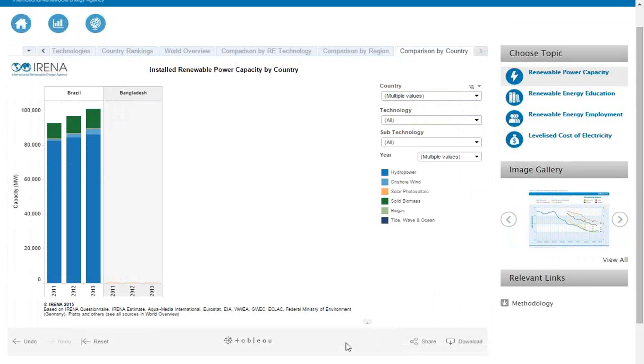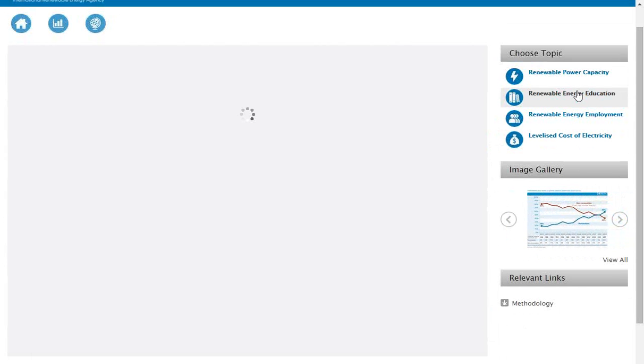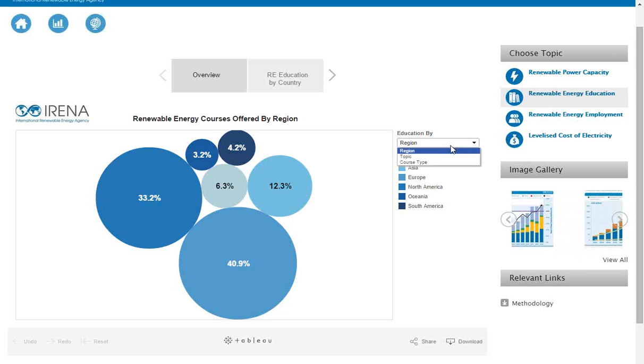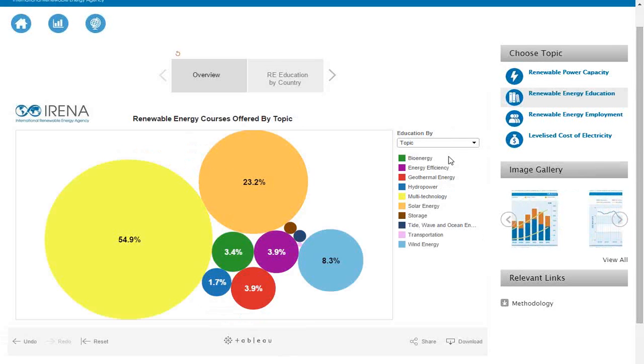So let's move on to the second dashboard, the dashboard on renewable energy education. As mentioned before, the underlying data that we draw from is the Renewable Energy Learning Partnership, IRELP in short, that is done also by my colleague Stephanie, who gave you the introduction before. Here it gives you quite a good overview on renewable energy courses offered by region. A lot of you must know that specifically in Europe, followed by North America, there are already a lot of renewable energy courses offered, but you can also see which kind of topics have been promoted the most when it comes to renewable energy education.